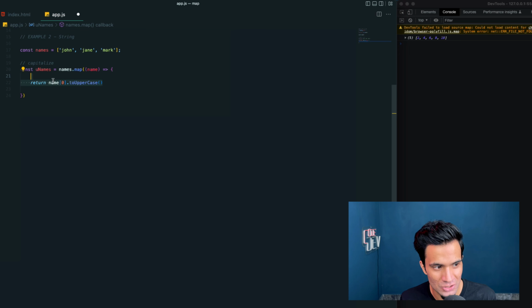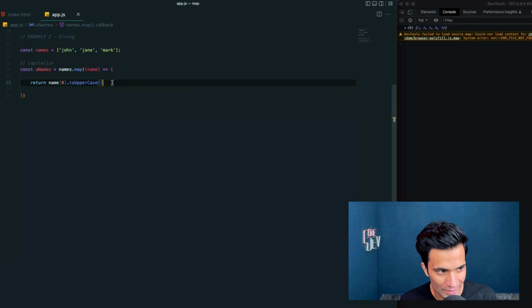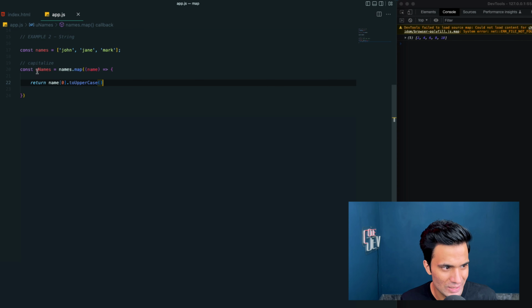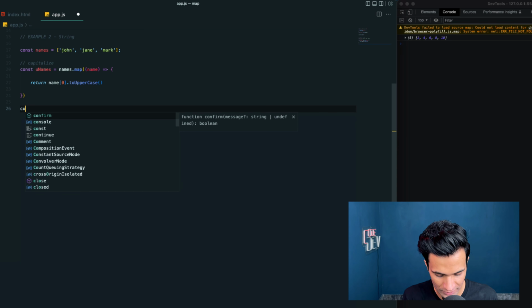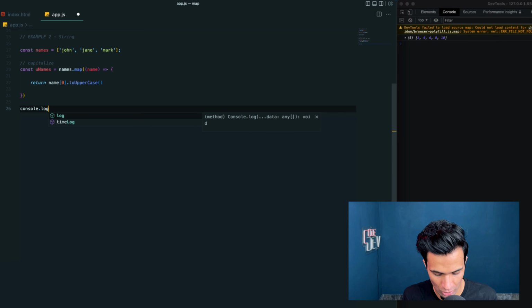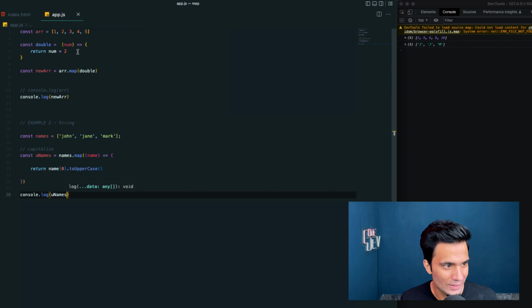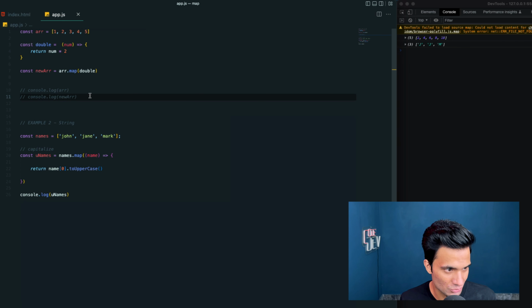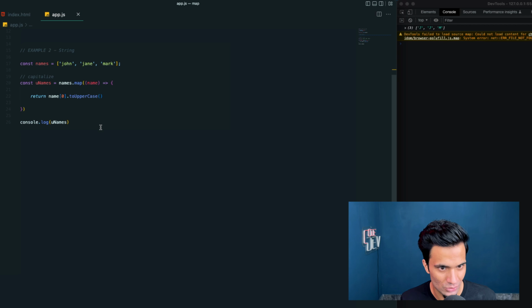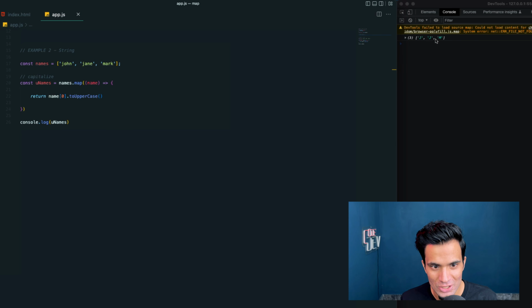So it will take J and then convert J into uppercase. And let's console log this one and see how it is working. So let's take the uname and right at the end, simple console log uname, save that. And okay, let's also console log this one so we don't get to see the last one. So that's it. Okay, now you see JJM and all of them are in uppercase.